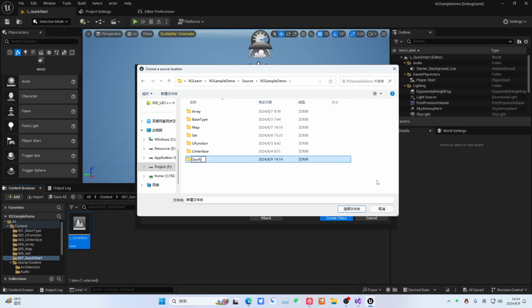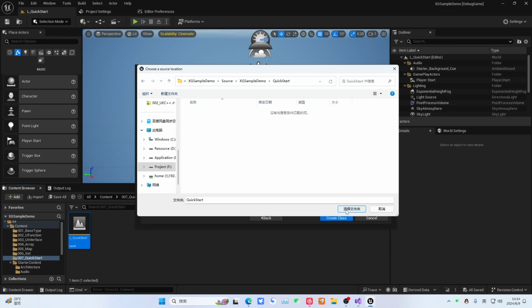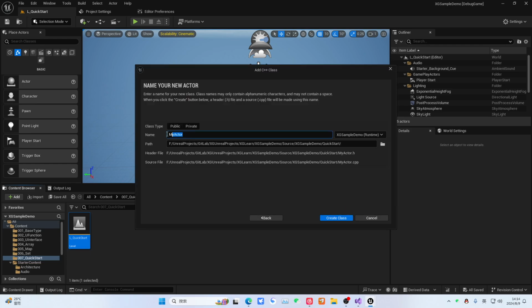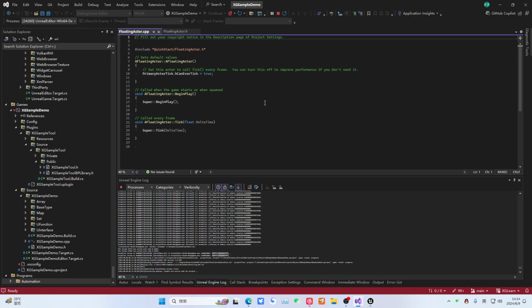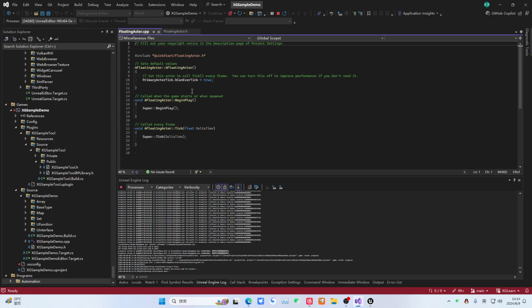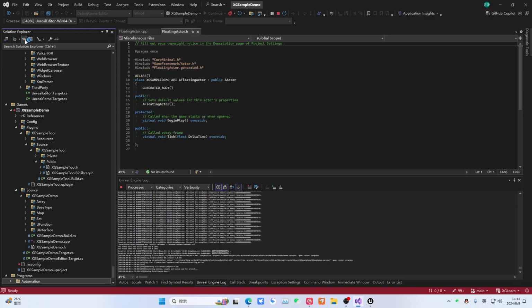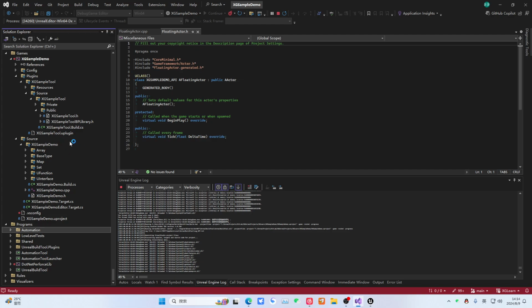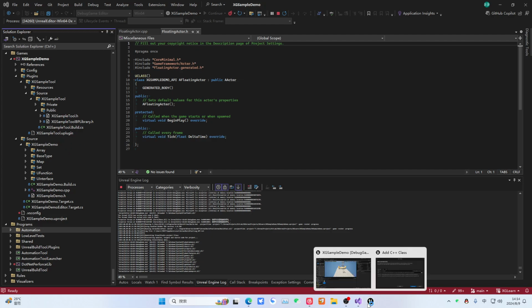Yes, right? Here we create a new folder. Let's call it QuickStart. Okay, if we create it here, note that we created C++ content. We don't need to bring this prefix. We'll just do it like this. FloatingActor. Okay, now we create it. Maybe I'm being a bit verbose here because this is the first case. I still go into a bit more detail. We'll speed up as much as possible later.